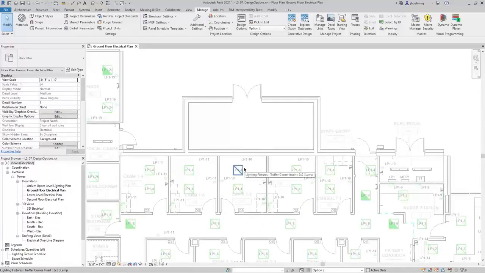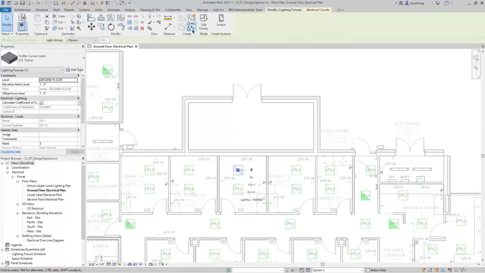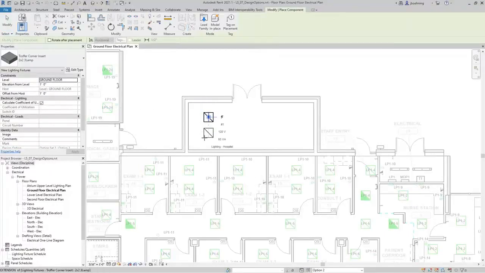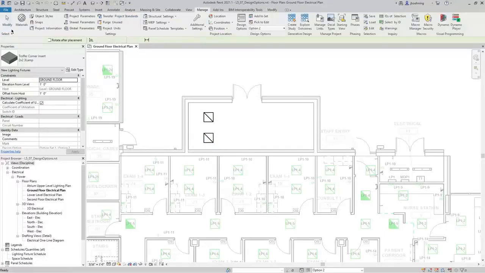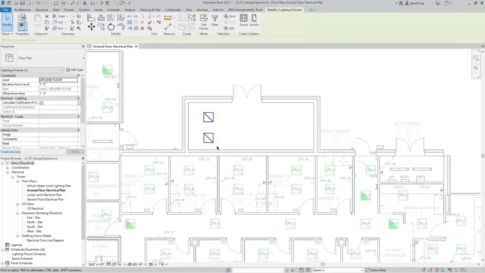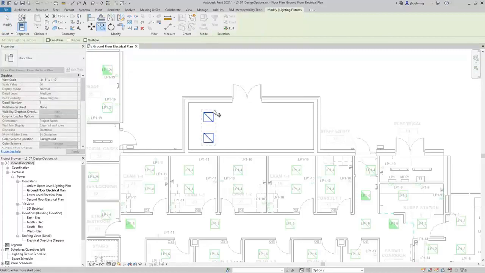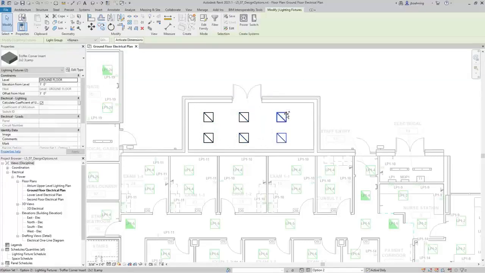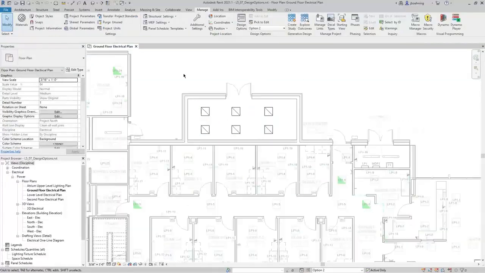I'll select a lighting fixture and then select Create Similar. And we can place a few lighting fixtures here in this new room to show how this works. And we'll copy, and we'll copy it one more time just to create a quick little layout here. And so now I've added these lighting fixtures to option 2.